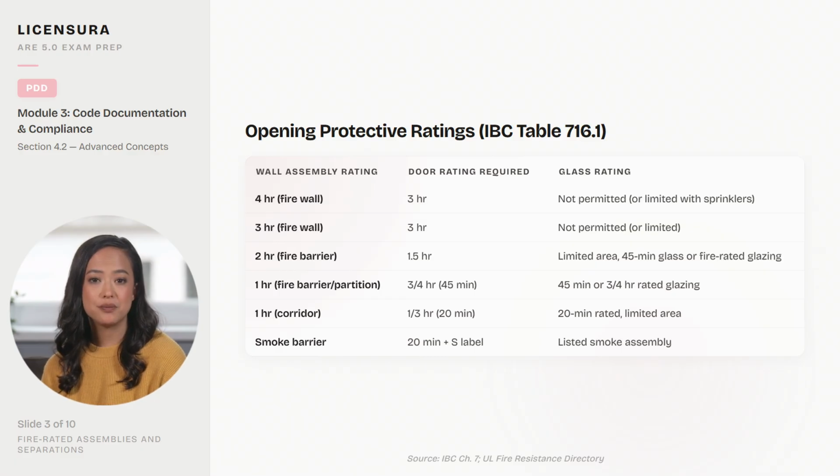The opening protective ratings table shows the relationship between wall ratings and door ratings. A 4-hour firewall gets a 3-hour door. A 2-hour fire barrier gets a 90-minute door. A 1-hour fire barrier gets a 45-minute door. A 1-hour corridor wall only gets a 20-minute door. The door rating is always less than the wall rating, roughly 75%. This relationship is tested frequently.